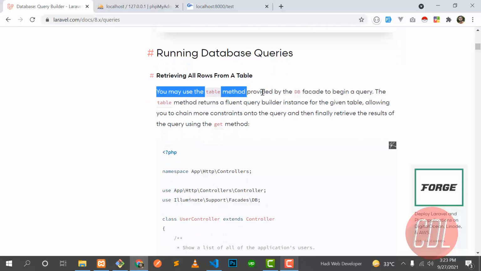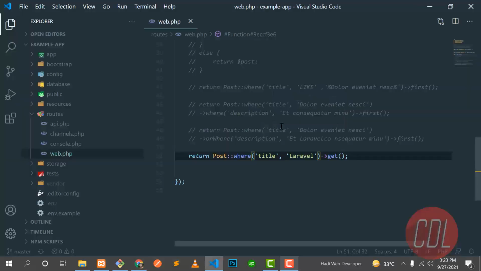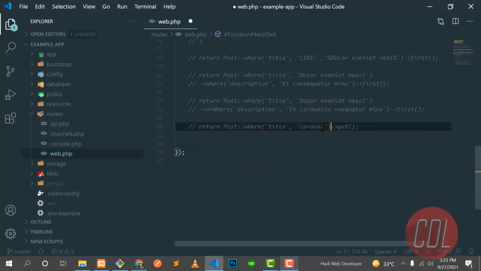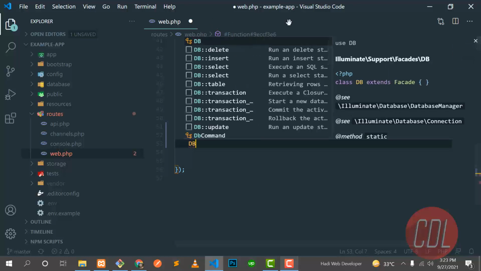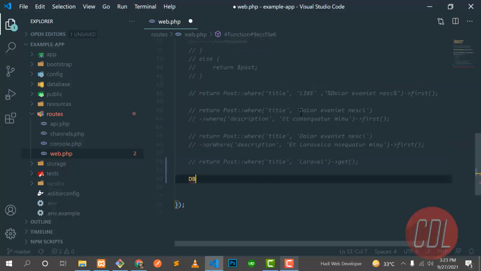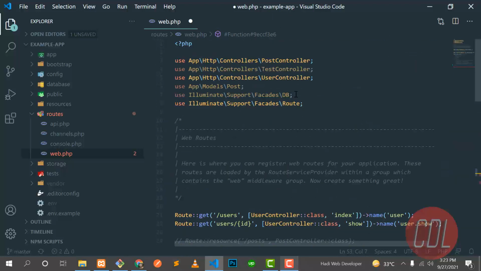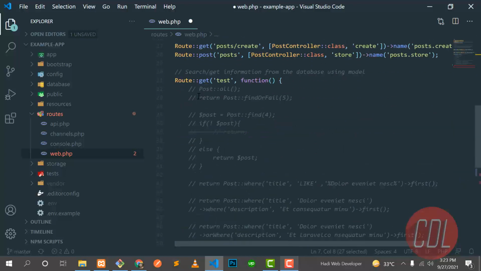You may use the table method provided by the DB facade to begin a query. The table method returns a fluent query builder instance. So let's go to the text editor, comment out the old code, and type DB. My text editor is suggesting that I add the DB facade, so I hit enter, and yes, it's added at the top.